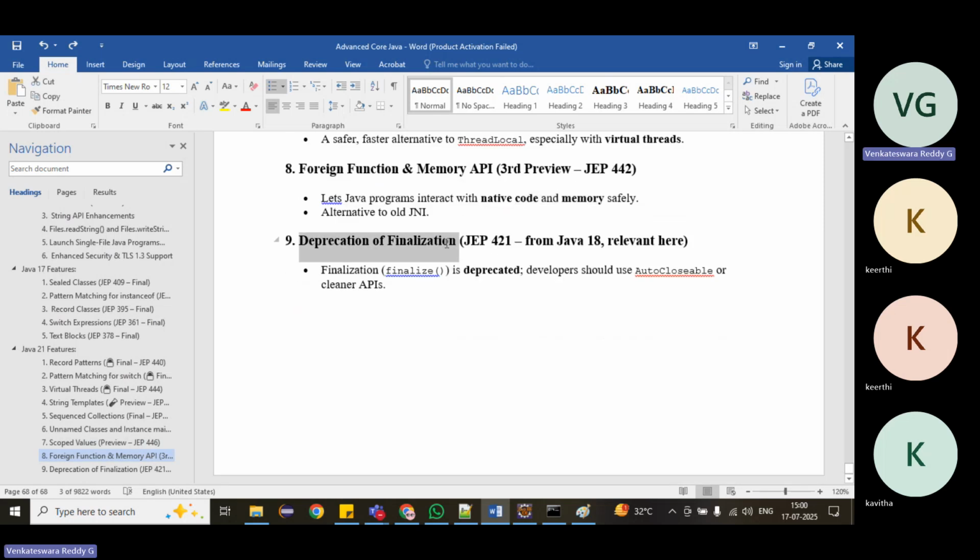That is fine. See, deprecation of finalization. They have deprecated the finalize method in Java 21. I think in the future they will remove it. A developer should use AutoCloseable and Cleaner APIs. If we want resources to close automatically, we can use try-with-resources. AutoCloseable means it will automatically close the resources, so we can use try-with-resources or the AutoCloseable interface.